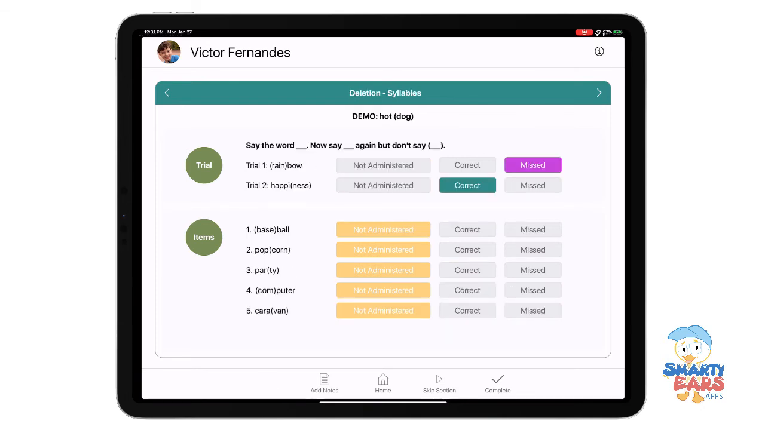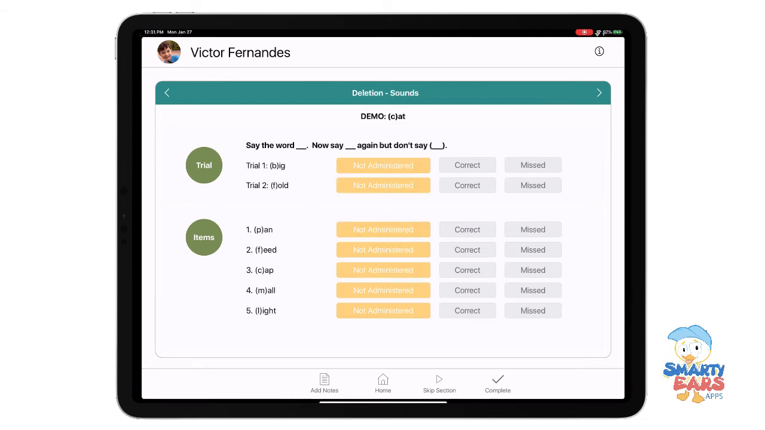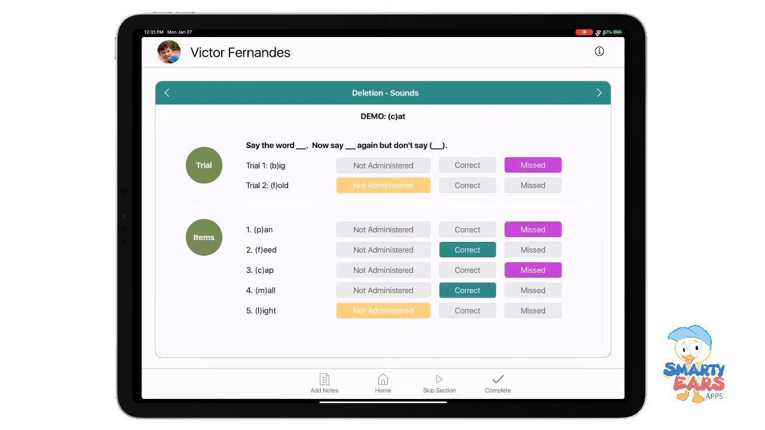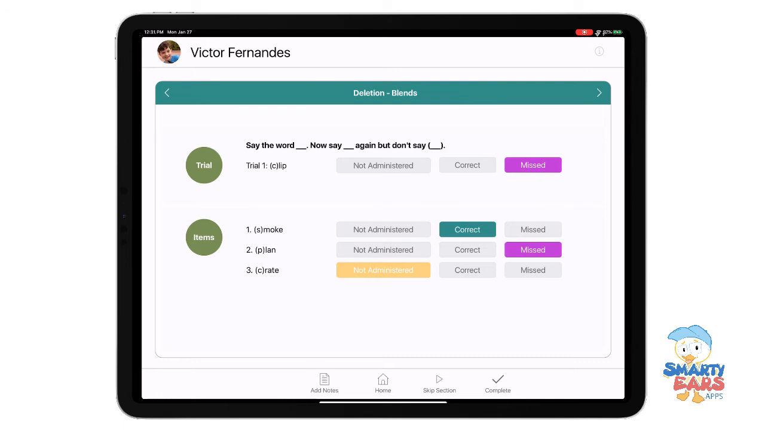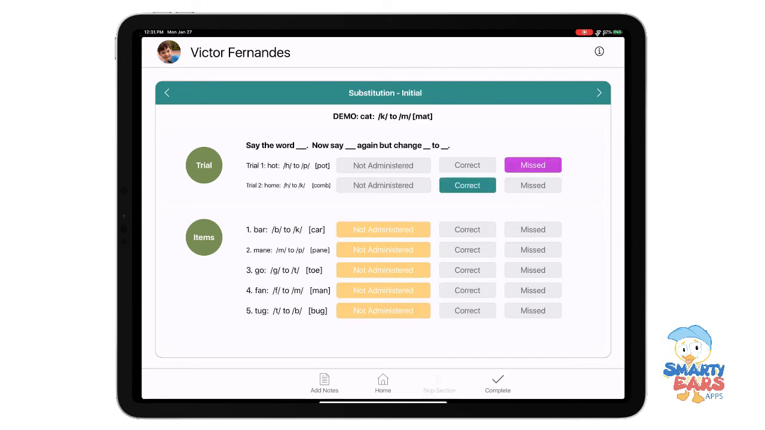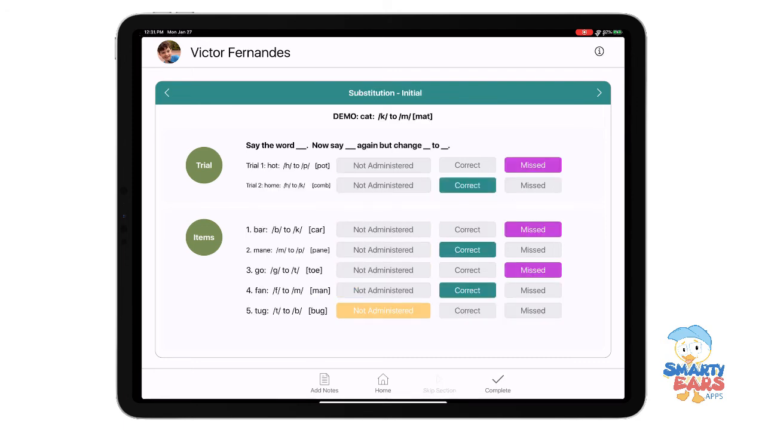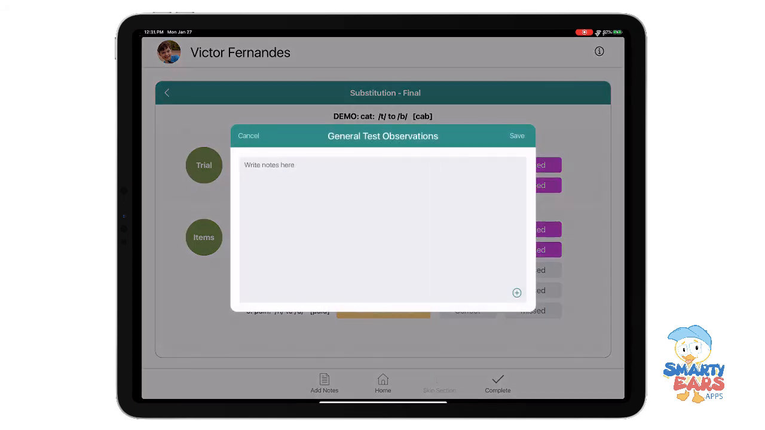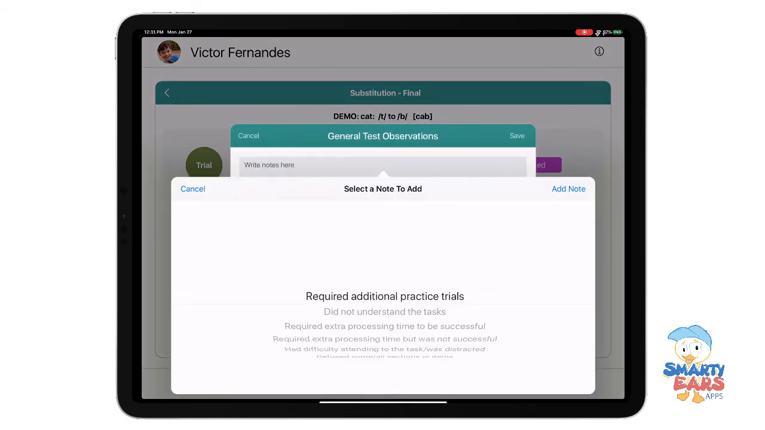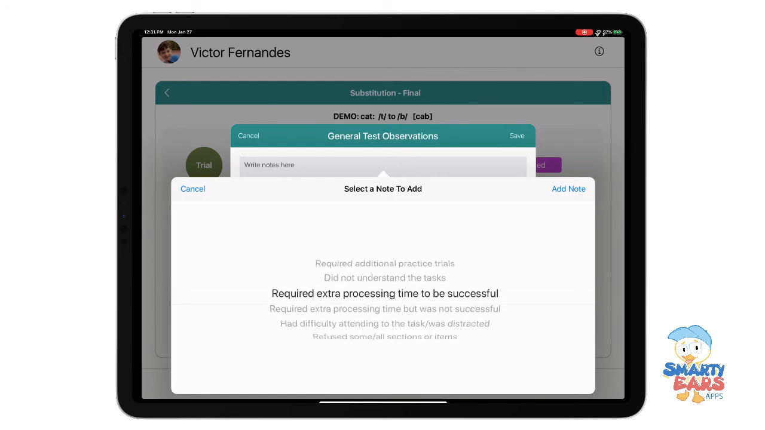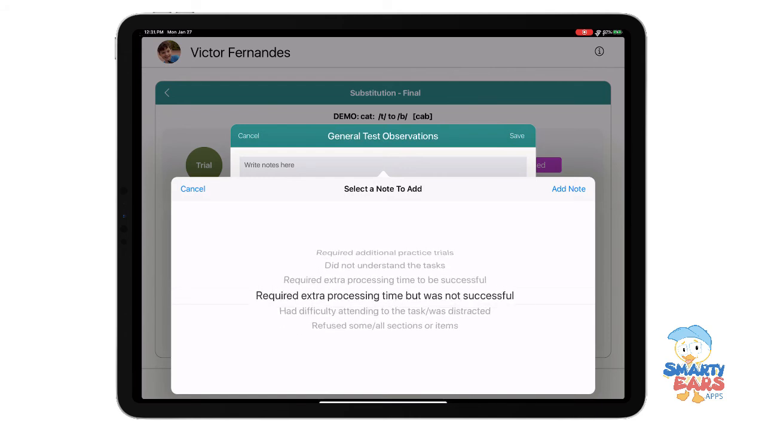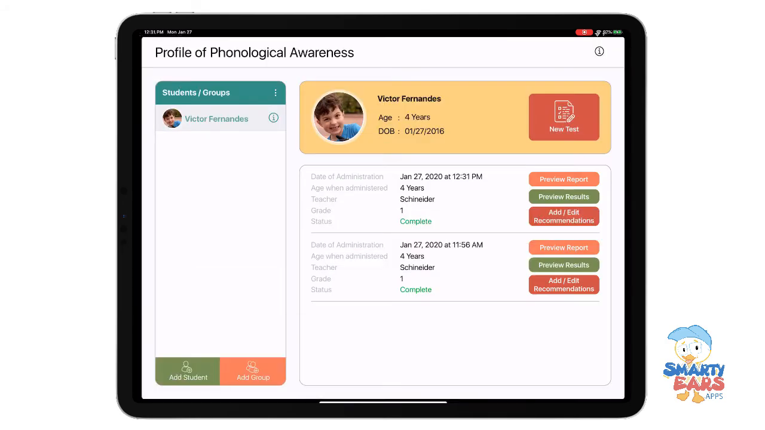We are in deletions of syllables, and you can see the app is very comprehensive. Then we are substitution initial sounds. And this is there was a final task. You can mark some general observation. He required extra processing time to be successful. Required extra processing time, but it was not successful. And then we're going to mark done.